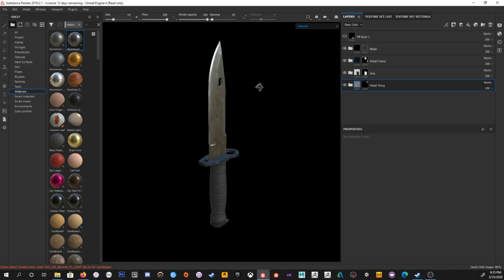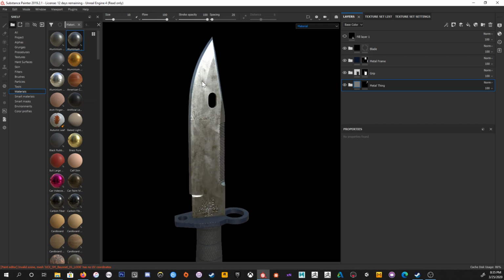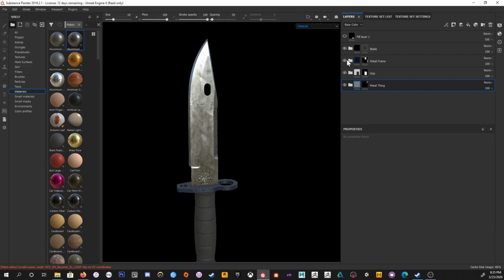So what's looking shitty to you right now? The blade, a little bit. Yeah, it's looking weird. Looks kind of dirty, dented.